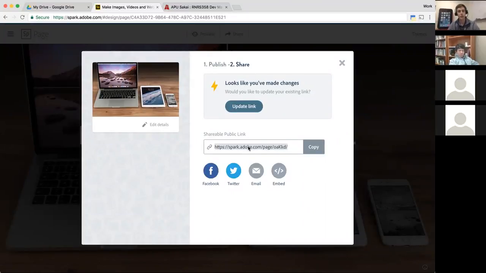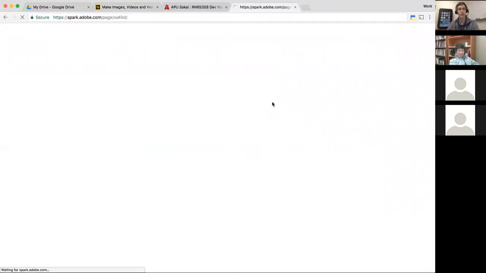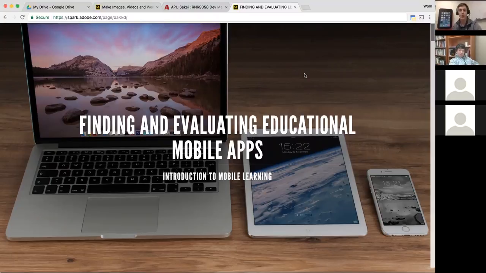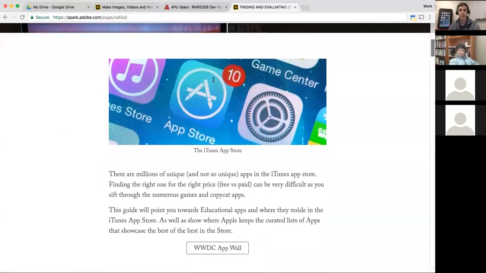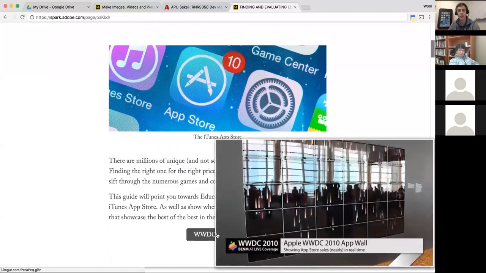So I'm just grabbing this link so we can see the website instead of the editing page. This is an Adobe Spark page that I've created to show how to find educational mobile apps on the iOS App Store. You can see I added a background, some images and text, as well as some buttons to other websites or videos.